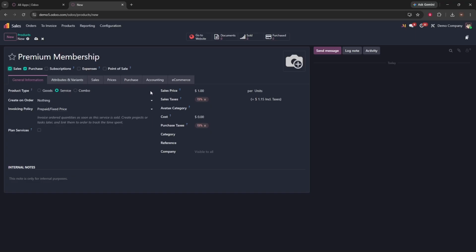Then, in the Sales Price field, enter the amount customers will pay for the membership. This price should reflect your membership offering and will be used when the product is added to sales documents. Continue by configuring the remaining product information required for selling the membership. Depending on your setup, this may include the standard product details needed in your sales workflow.